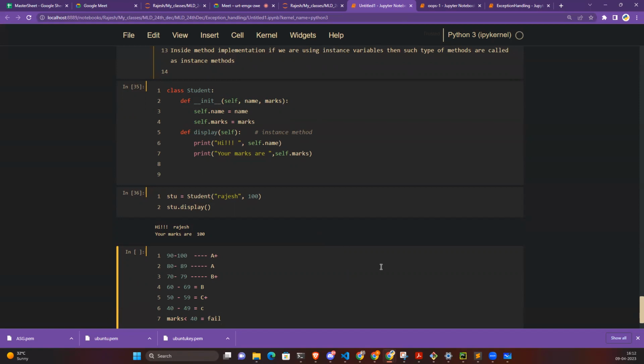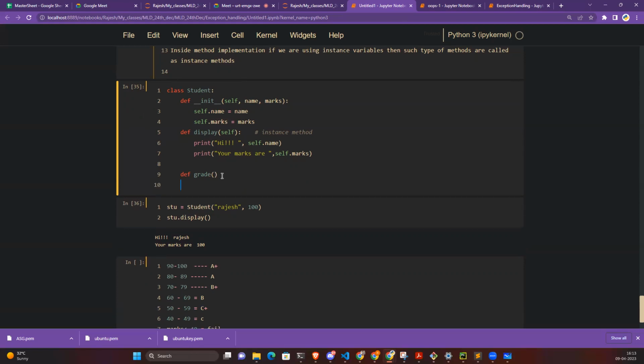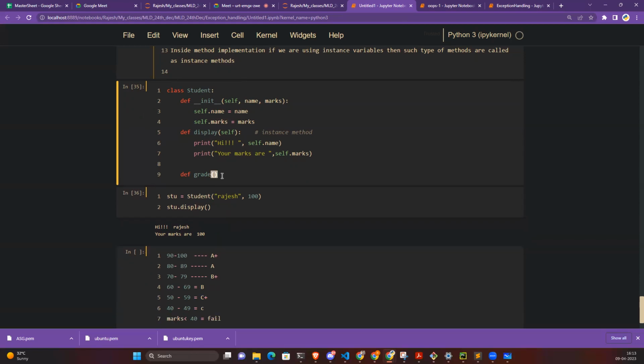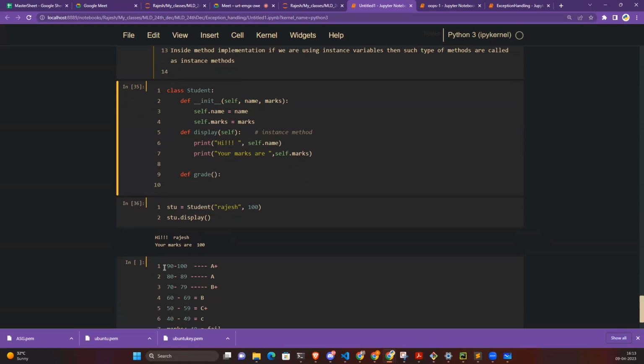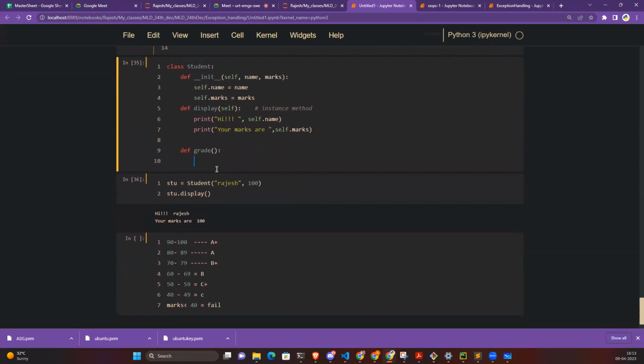So you have to create a function here. You can create this function here, def grade, and here I'm going to write something. You are already getting these marks right here, and based on the marks you have to take a decision here. What grade will it fall under? So you have to write this condition. Guys, you have to do it now.